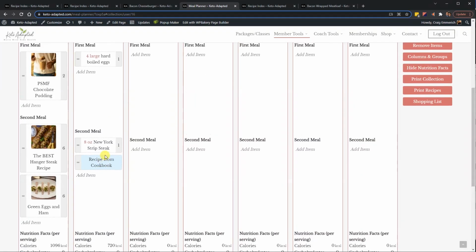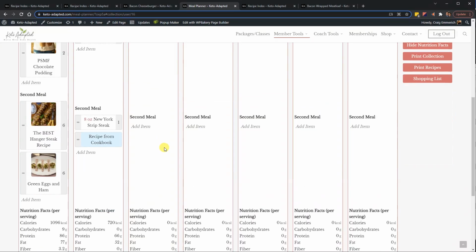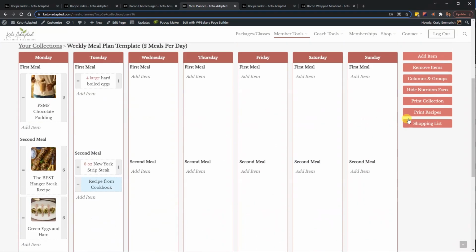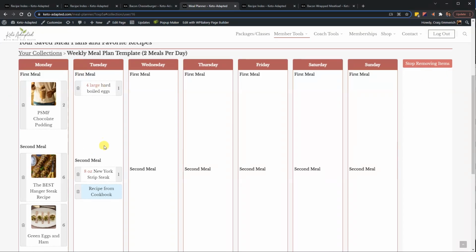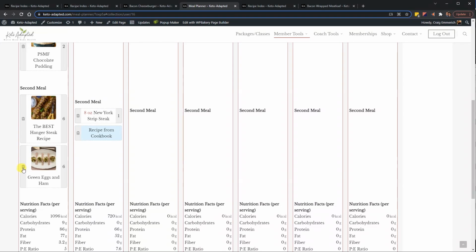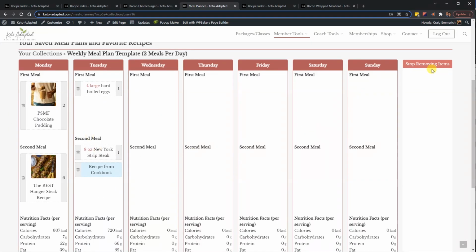Then you can also add or remove items. If you come over here on the side, you can add items from here and drag them over if you like. That's another option. Or you can remove items. So if I click remove, now I'm in the remove mode. So I can say, you know what, I changed my mind. I'm going to click on the trash can and pull off that recipe and pick something else.